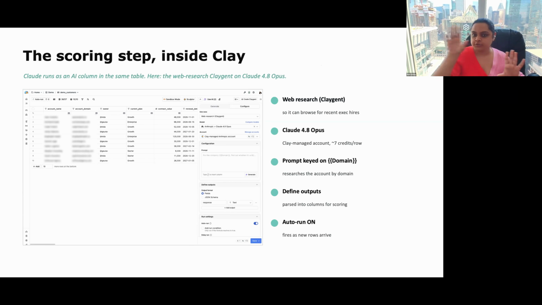This is the whole architecture. You auto run it. You have Claude do the research. You have those different signal prompts, and then it outputs into Slack. It also writes back to your CRM.